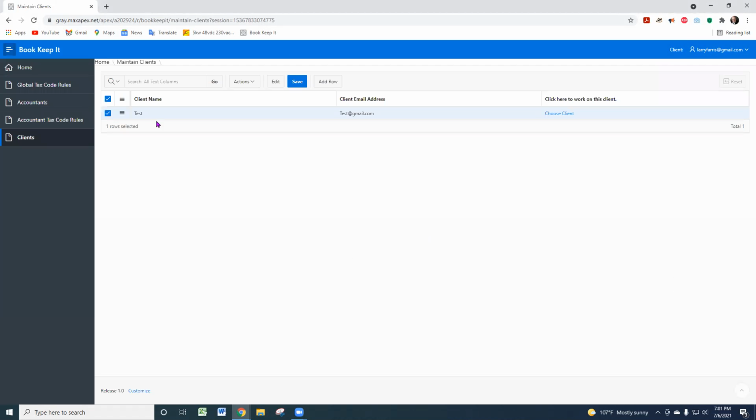I've already loaded the client for you last week. I'm going to choose that client. Once I do, you see the client's name is Test. So I'm identifying this as the client. I'm operating in the client named Test. And I'm going to go to the statement tax codes.